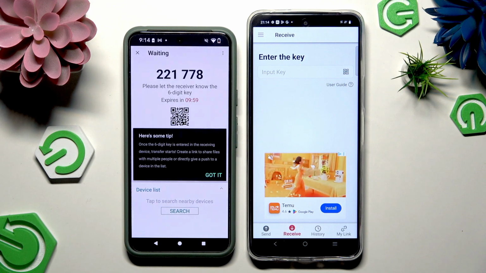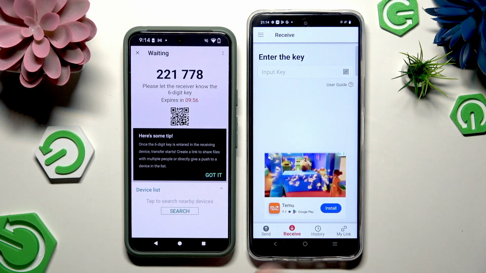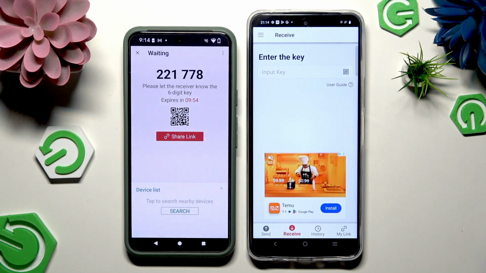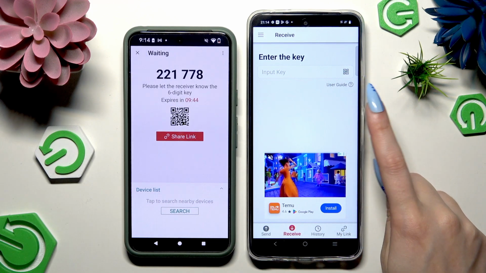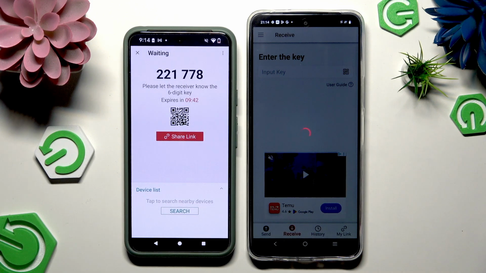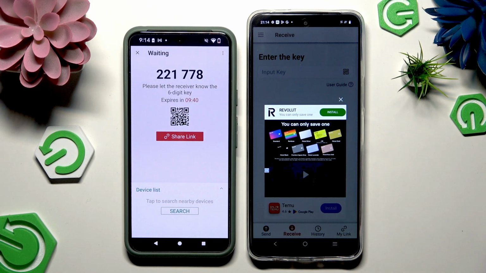Now hit Got it in Here's Some Tip 1 and decide which connection way will be better for you. If you want to connect by scanning this QR code, click on the scanning icon above User Guide. Close and add.